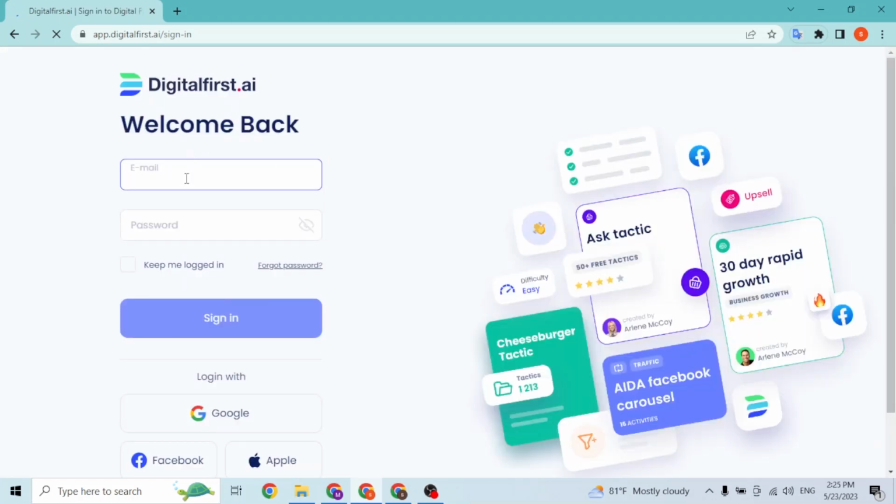And over here, guys, in order to sign into your Digital First AI account, you'll be required to enter your email address with which you had created an account on Digital First AI. And after entering your email address, simply click on the password section and enter your password.